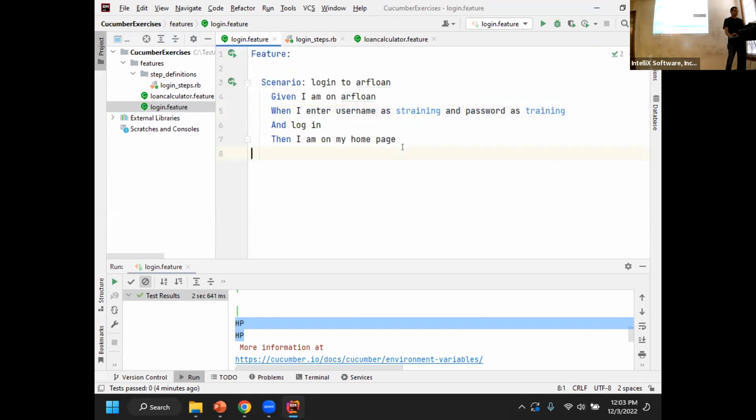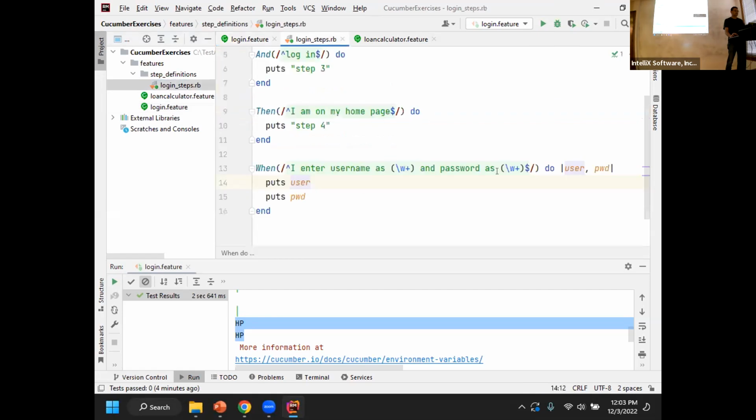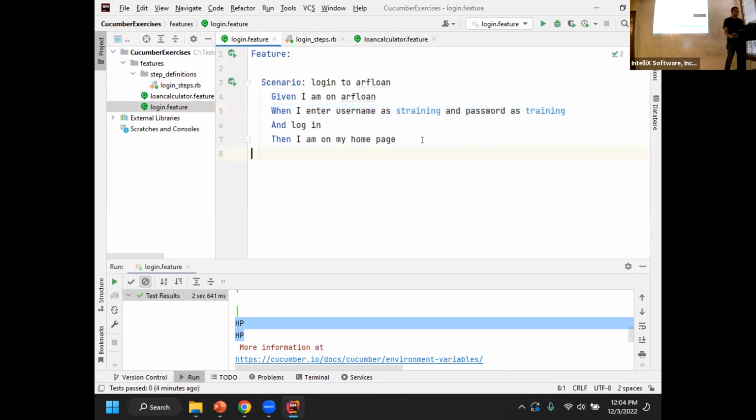So now, if I have 50 scenarios where I'm logging in with this, I don't have to recreate the step definition for logging in. Basically, I can reuse whatever steps I created here and simulate the login behavior. So everybody good? Does everybody understand at least what we are trying to do?